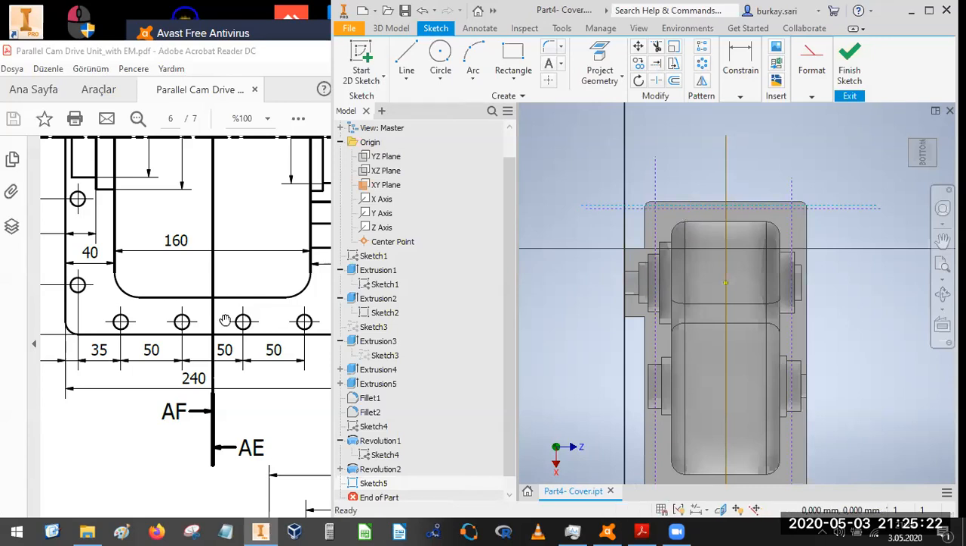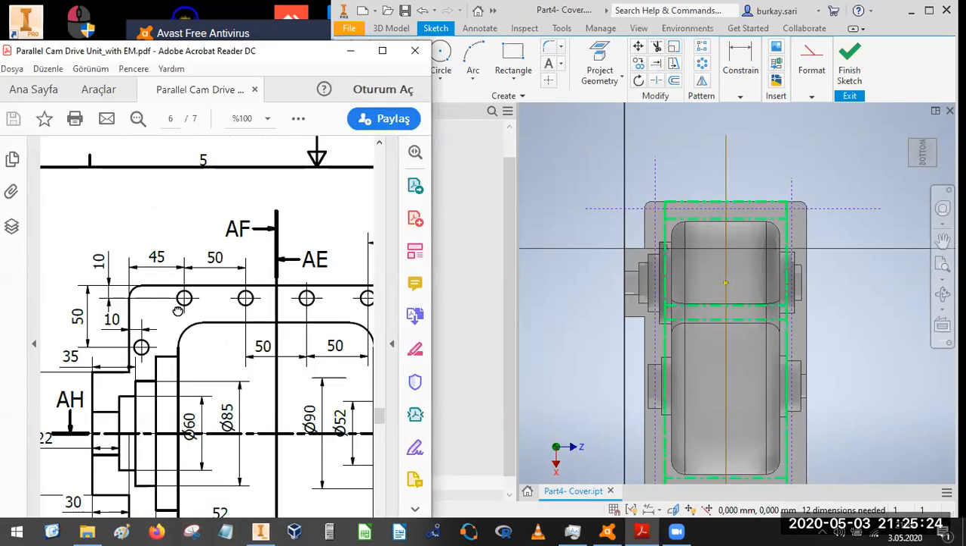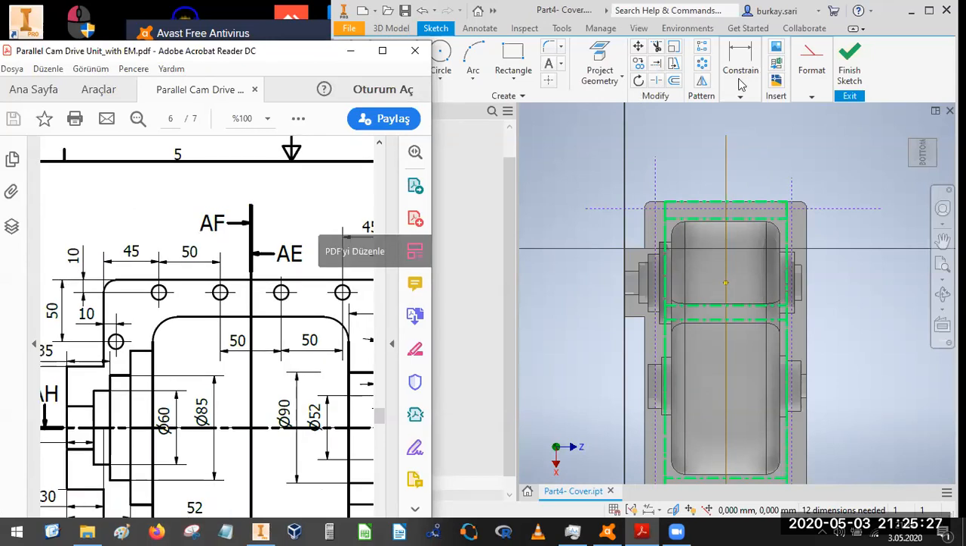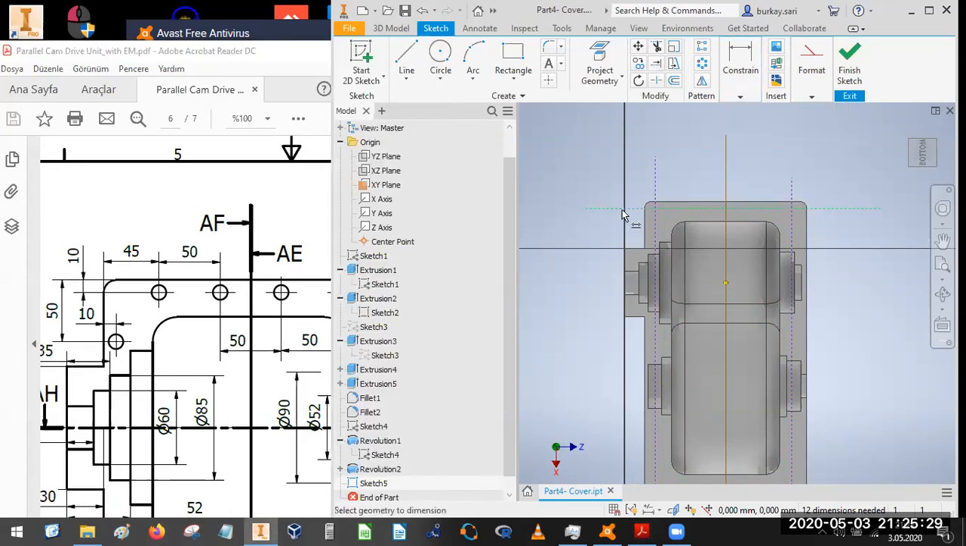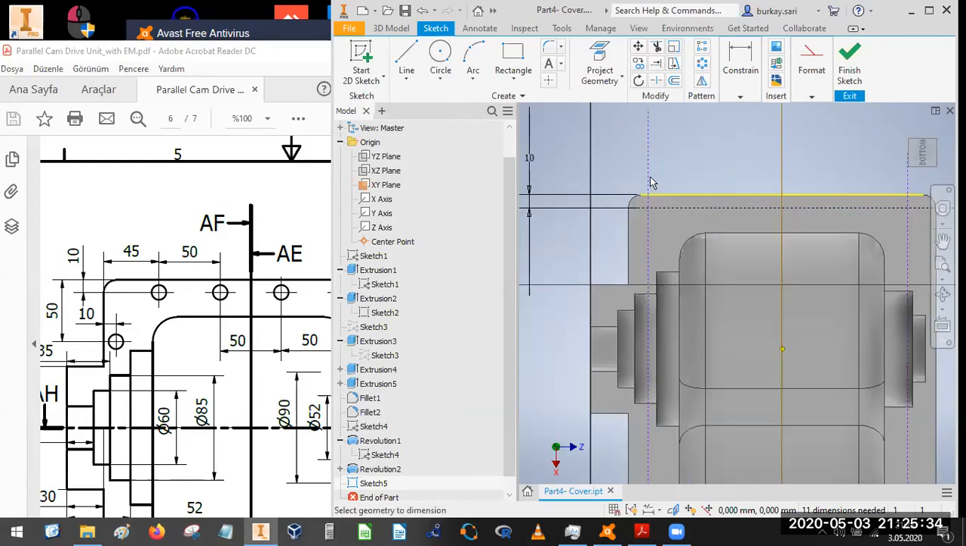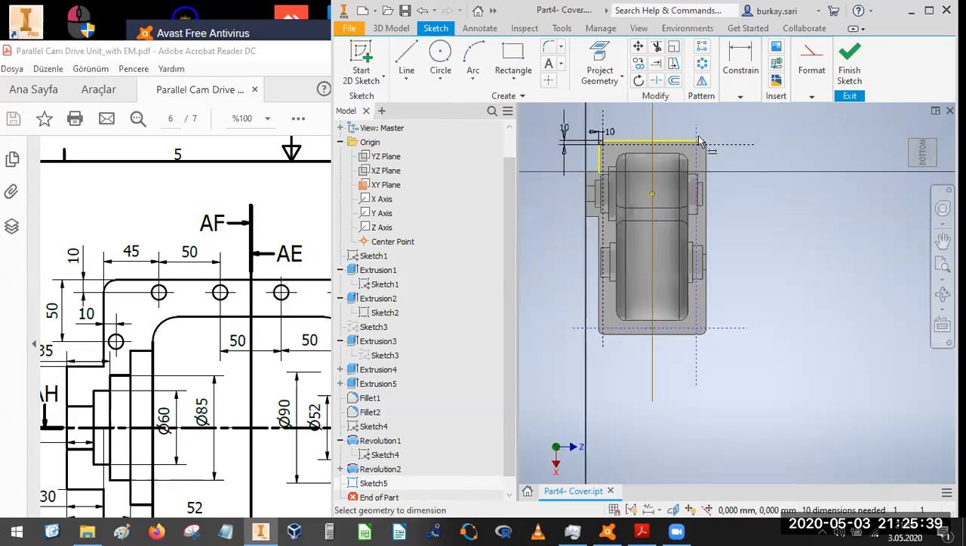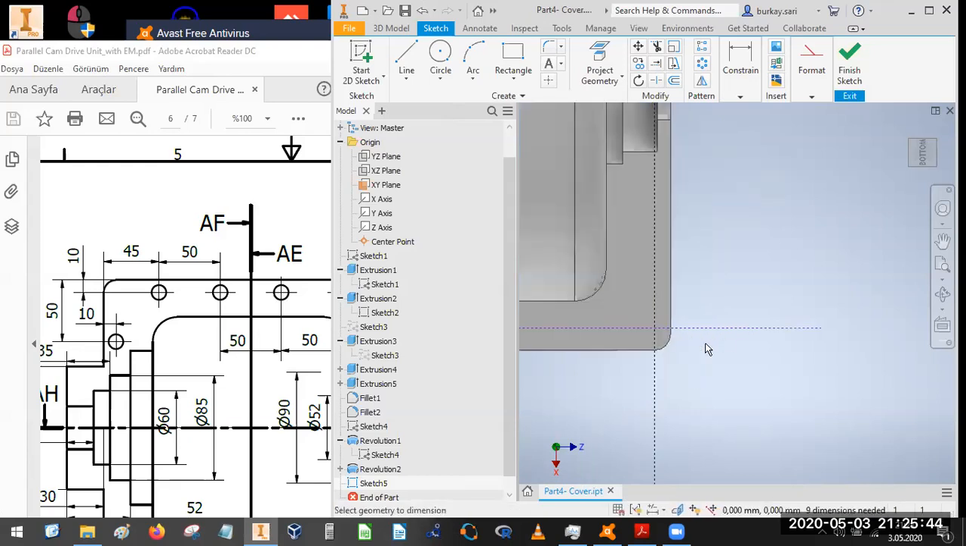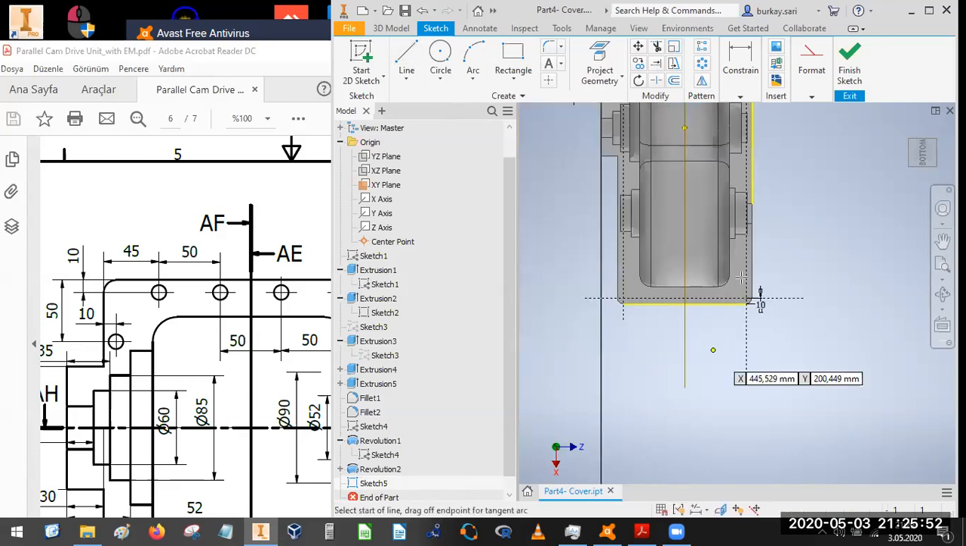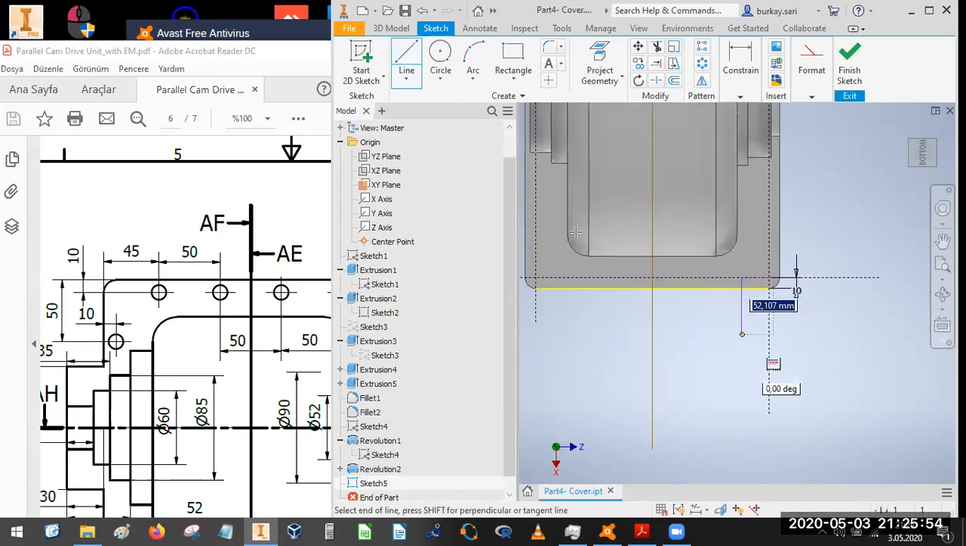Then I will just define the dimensions here, which is 10 millimeters from all the corner sides. This is 10 millimeter far from here. This is 10 millimeter far from here. This is 10 millimeter far from here. Also, this is 10 millimeter far from this line. Then I will create the hole axis lines from all sides.